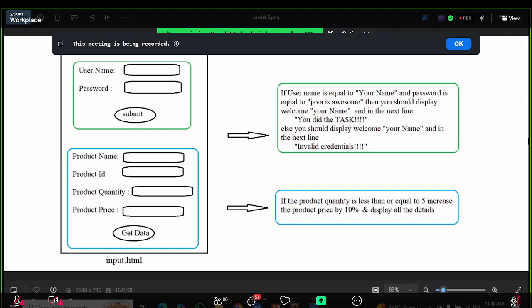Simple, plain form. Get the data and please try to send the data to the Servlet. Process the data. That's it. As of now.